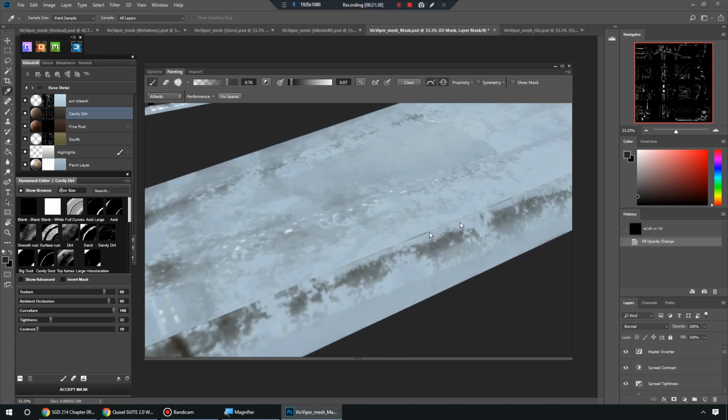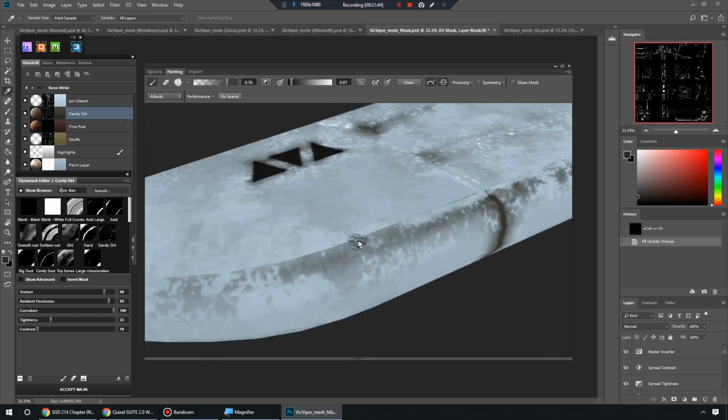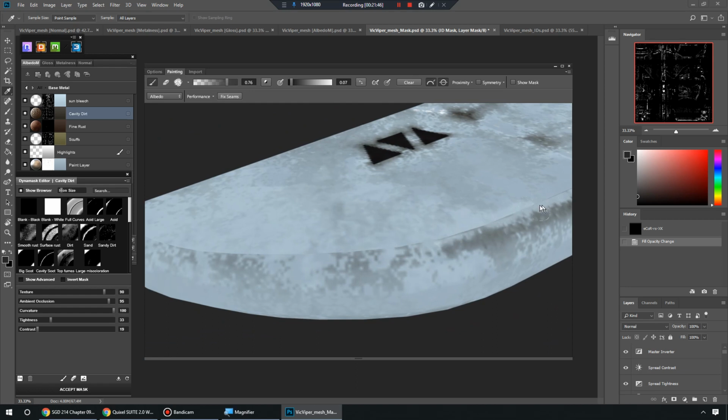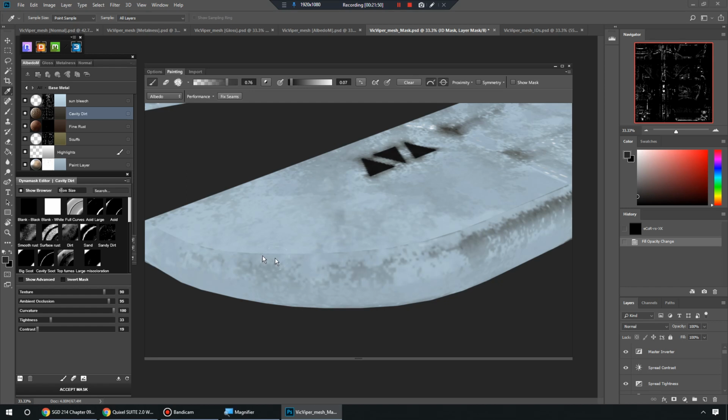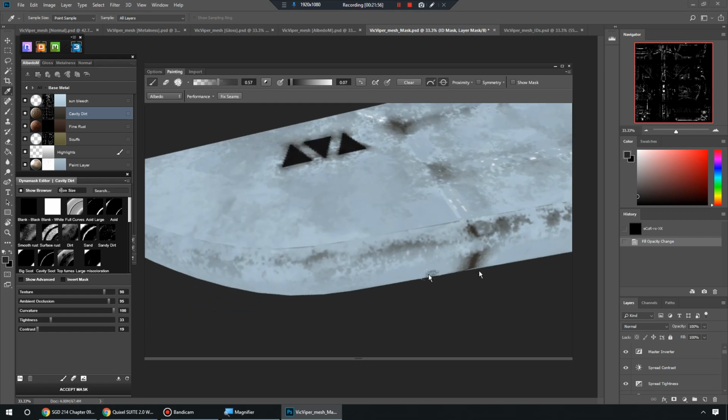Now, the seam may show up in other maps as well, so be careful and do your due diligence and check for obvious seams going around your texture map. Sometimes this procedural generation isn't as 100% as we would like it to be.